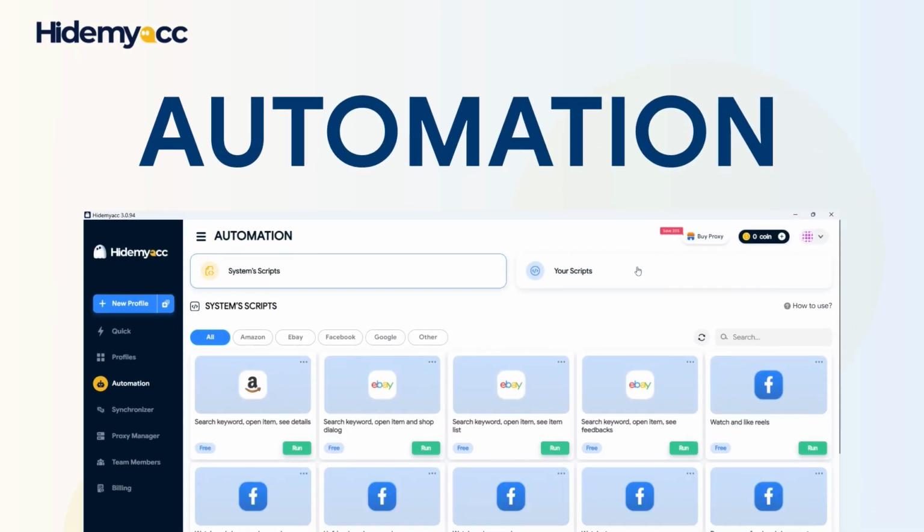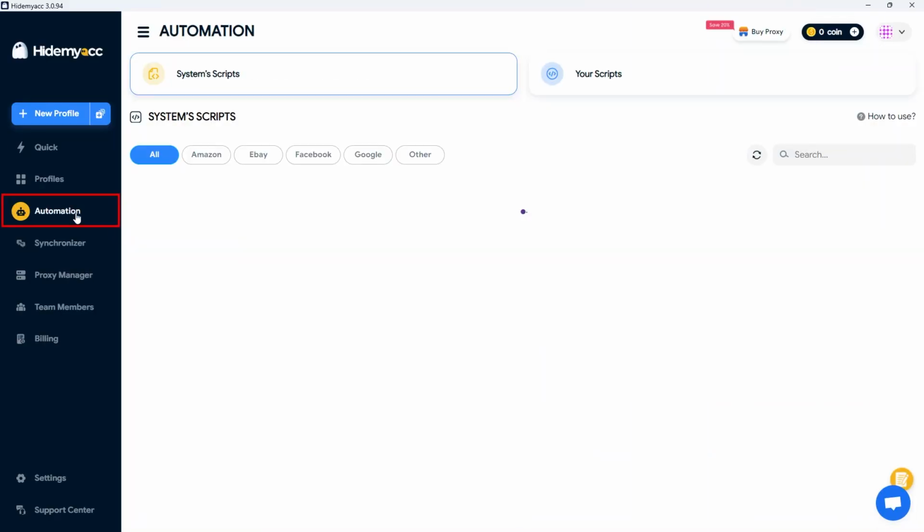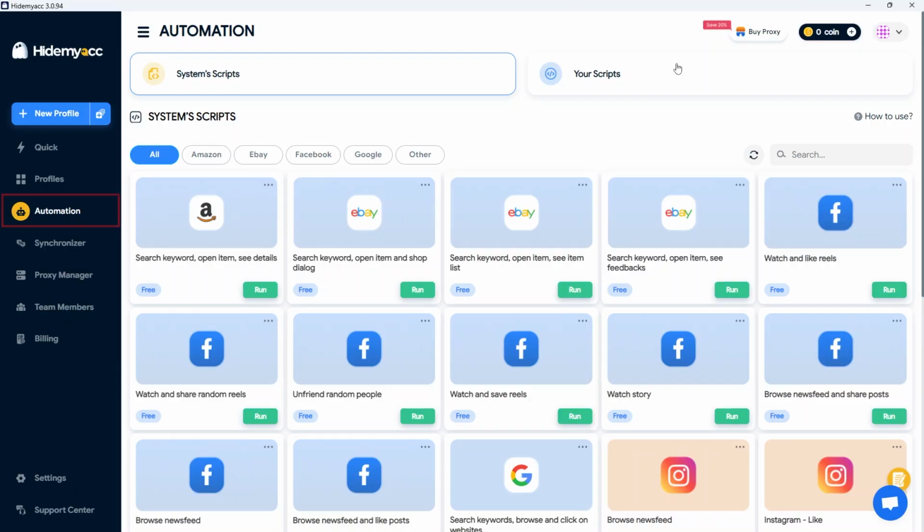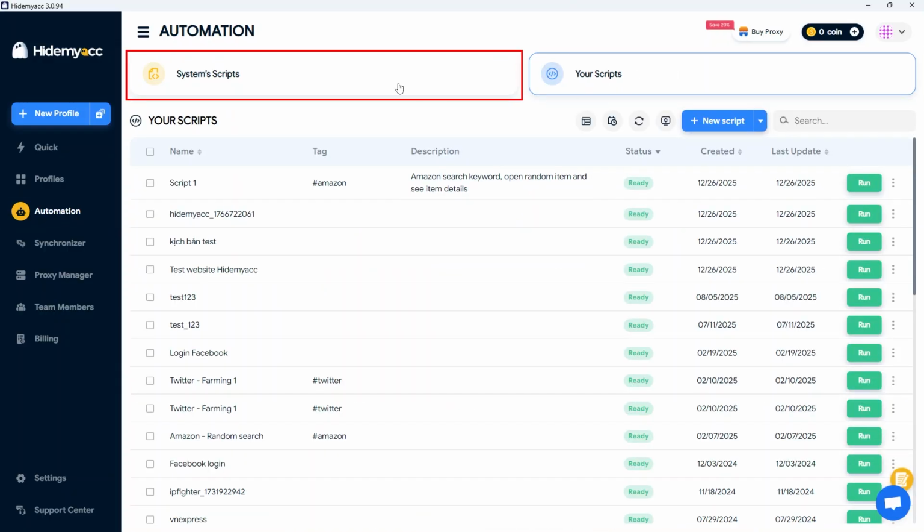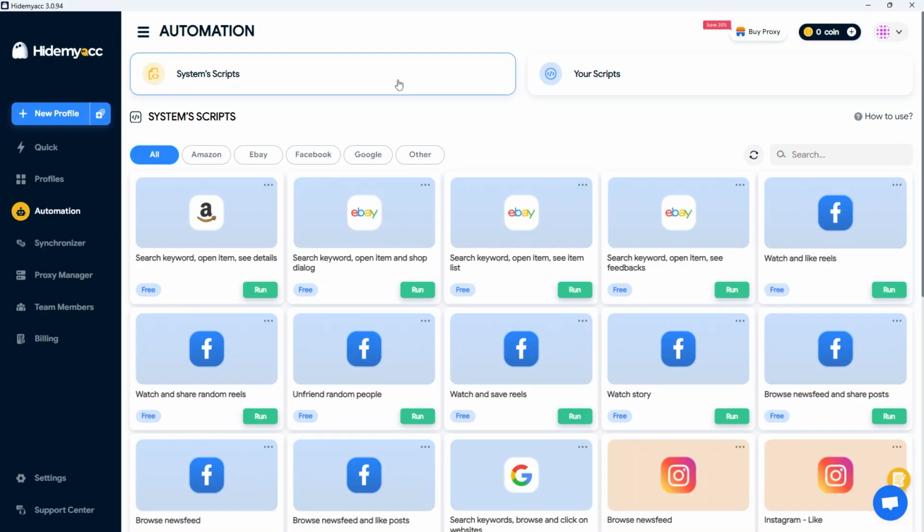Hi guys, in today's video, Hidemyacc will show you how to use the automation feature to create multiple simple and effective automation workflows. First, go to the automation feature in the left-hand menu. Here, you can choose to use system templates or create your own custom workflows based on your needs.